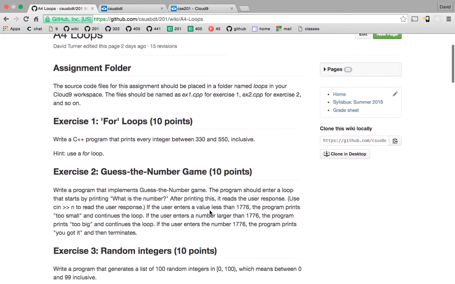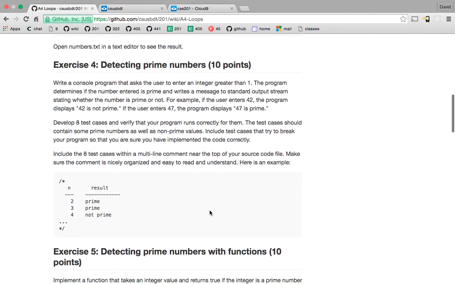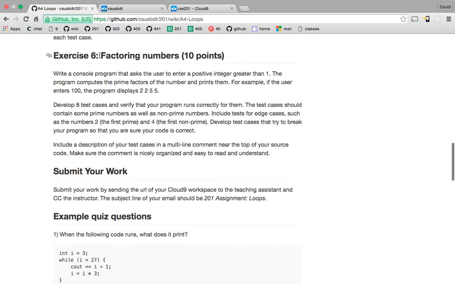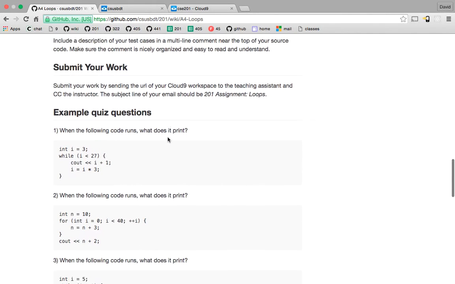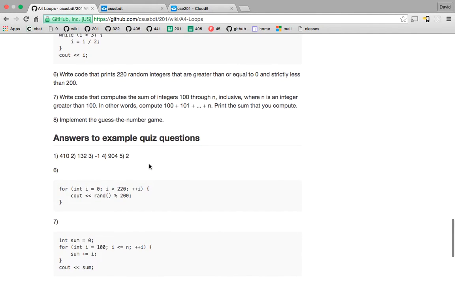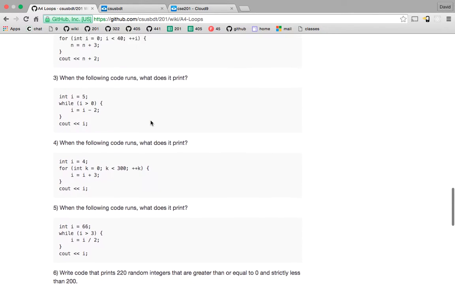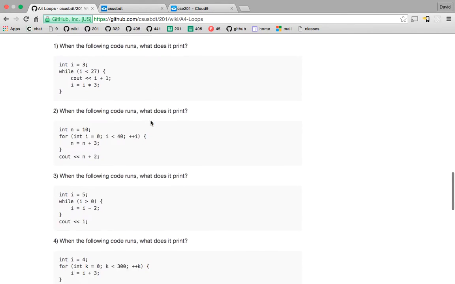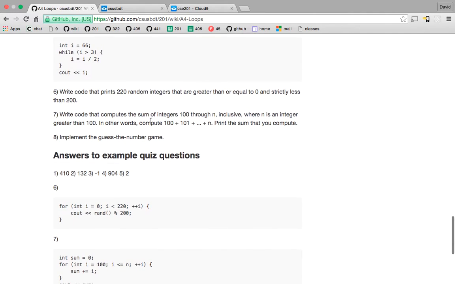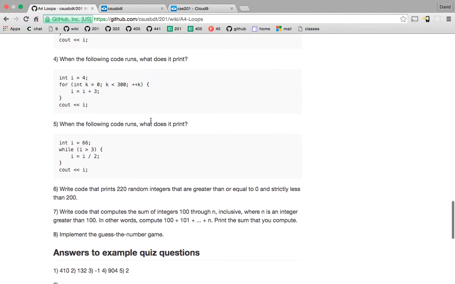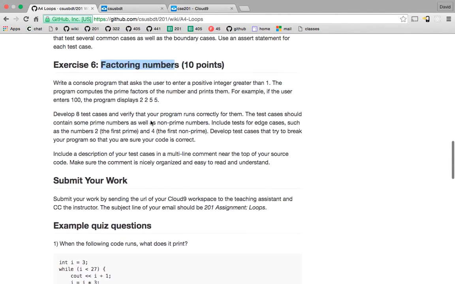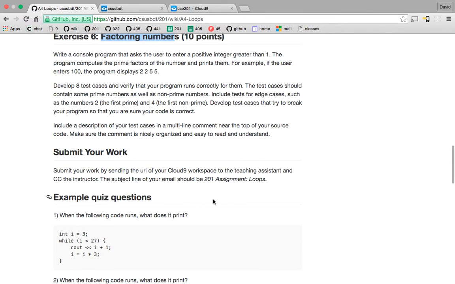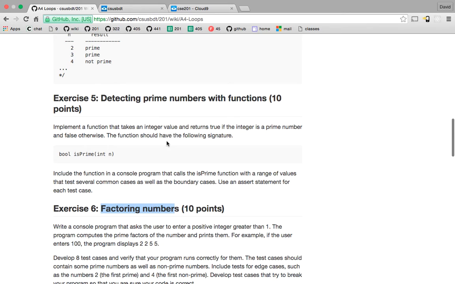So you need to be working on these assignments here. These assignments involve loops. This is the hardest one, factoring numbers. Here's some example quiz questions. I should expand these quiz questions to include solving these problems as well.